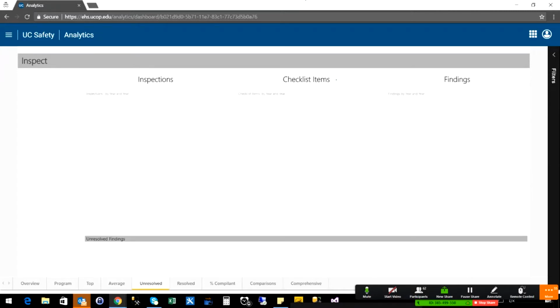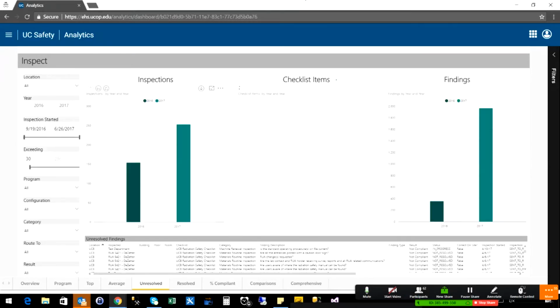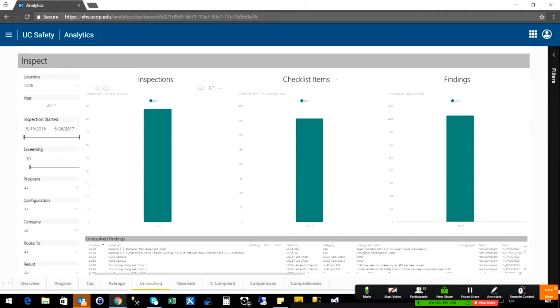For the unresolved tab, the unresolved tab provides a total number of unresolved inspections and the number of checklist items and findings that are incomplete in a certain time frame. So with this, I'm going to filter by UCSB again. There are 88 inspections currently that have findings that are exceeding 30 days of resolution.